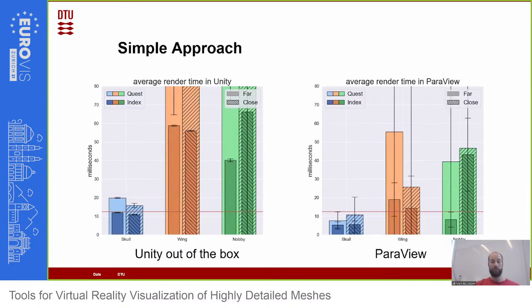So the simple approach is to use Unity and ParaView, and we did that, and it was very easy to set these up. It took about half an hour, and then we're running in virtual reality. And let me just go through the plots here so that we can see what's going on. On the y-axis here, we have the milliseconds, and this is the average render time. On the x-axis, we have the two blue bars, that's for the skull, the two orange bars is for the wing, and the two green bars, that's for Nobby, the octopus. And the red line here is the 12.5 milliseconds threshold that we're aiming for.